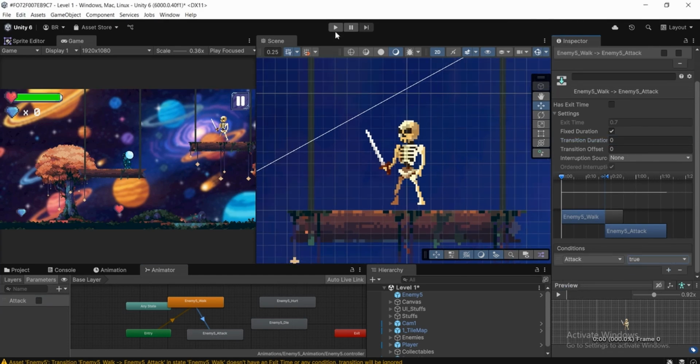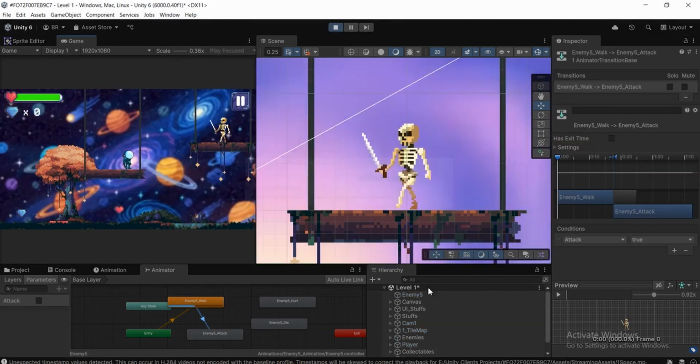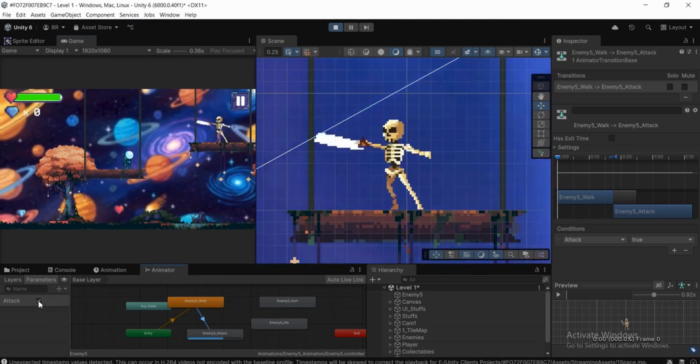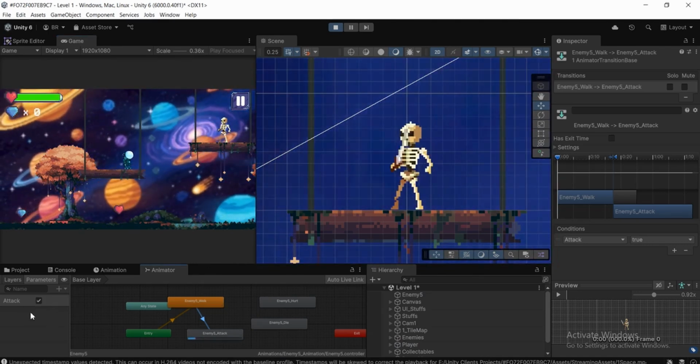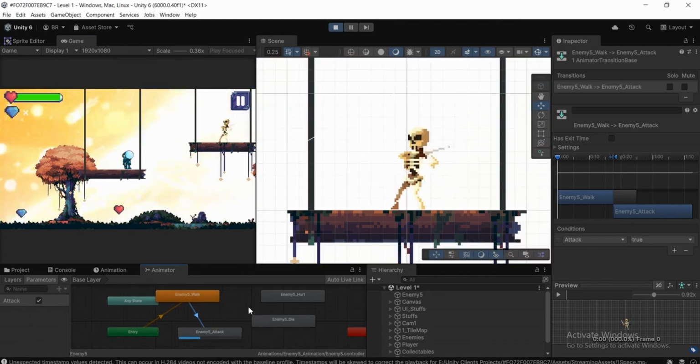And now if we go ahead and click on this play button, and if we set this attack parameter manually to be checked, basically meaning true, you will be able to notice it's going to play the attack animation clip. Why? Because we have chosen that condition from our walk to attack. So that is the reason. And now if we move over to the animator tab and check this attack parameter, basically set it to true manually, we can notice it's playing the attack animation clip again and again.